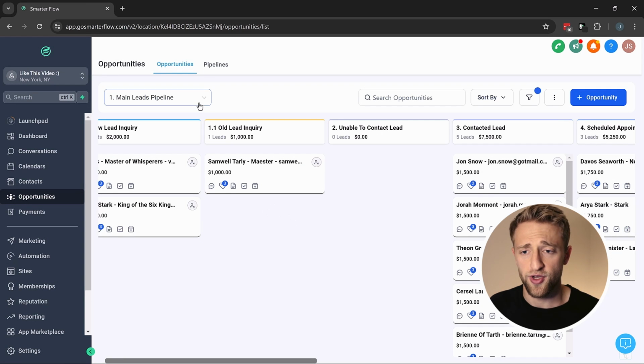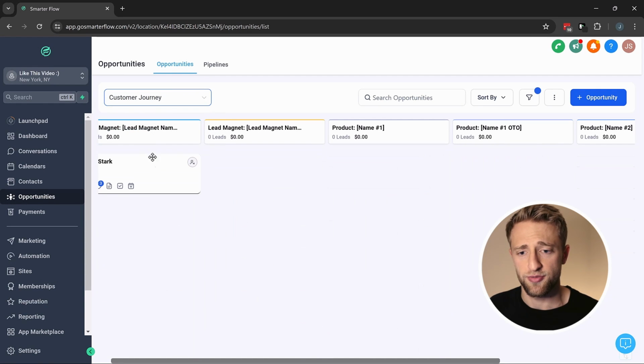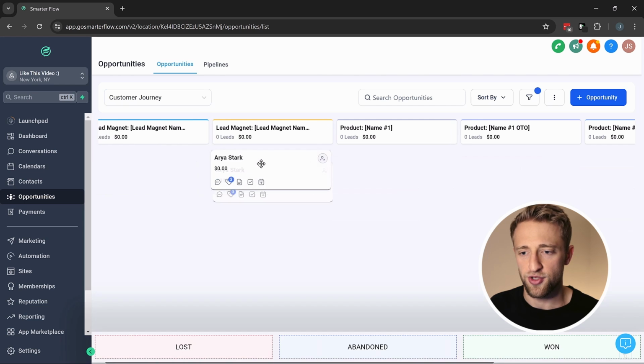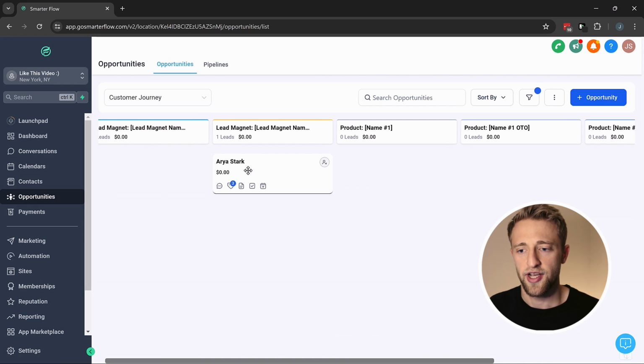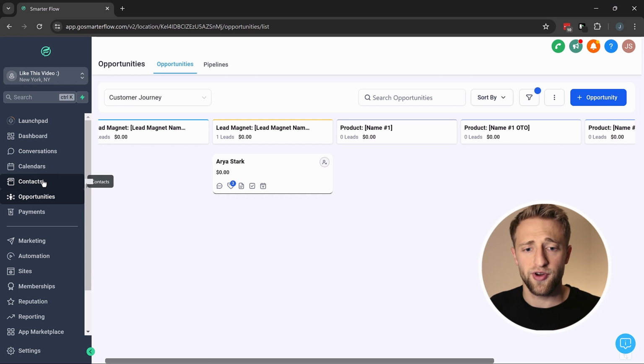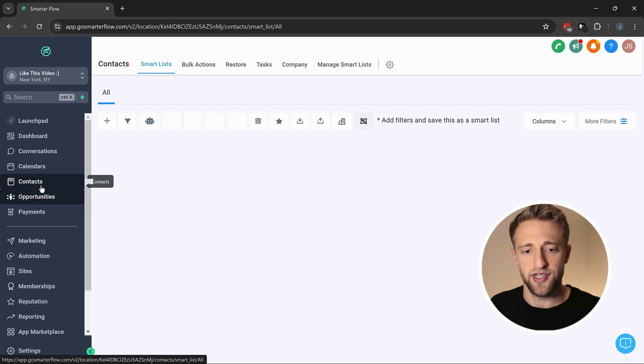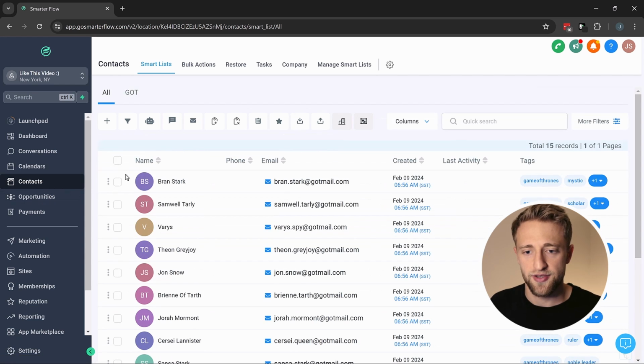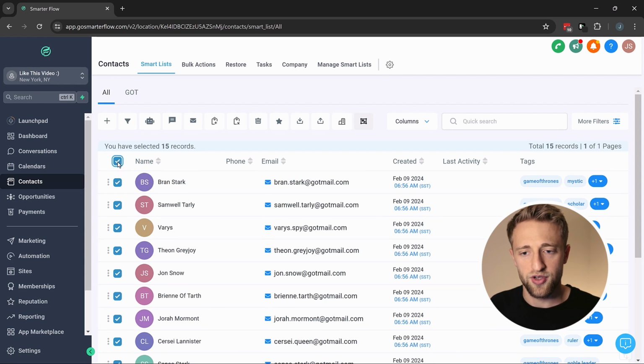And so now if we go into this other pipeline called customer journey, we'll see here's an opportunity called Arya Stark, and it did create that. So that's a way that you can create individual opportunities one-on-one, but you might be wondering, how can I create bulk opportunities? So if we go to contacts and we select a bulk amount of contacts.